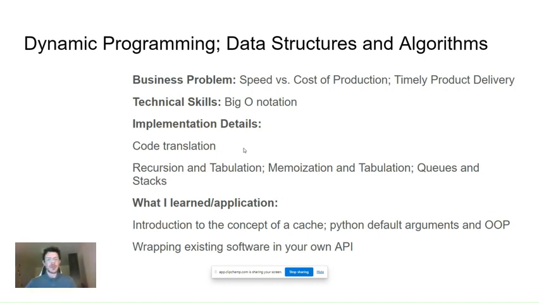So big O notation is one of the major technical skills here, the concepts. And in terms of implementation details, the video was written in JavaScript. I translated it over to Python. I think I started this notebook in 2020 in the spring before the bootcamp, and I came back to it and got some practice with recursion. I like tabulation a lot, and learned some interesting things about Python classes, the default arguments, and constructors, which I might go into in a minute.